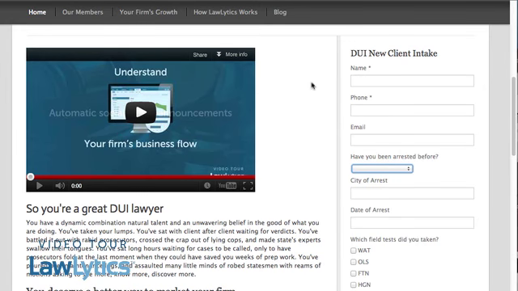You can also use these forms for other things like questionnaires for clients once they've retained you. You can use it for surveys. You can basically use it for whatever you want in as many Lawlytics sites and blogs as you have. There's really no limit to the number of forms you can create either.